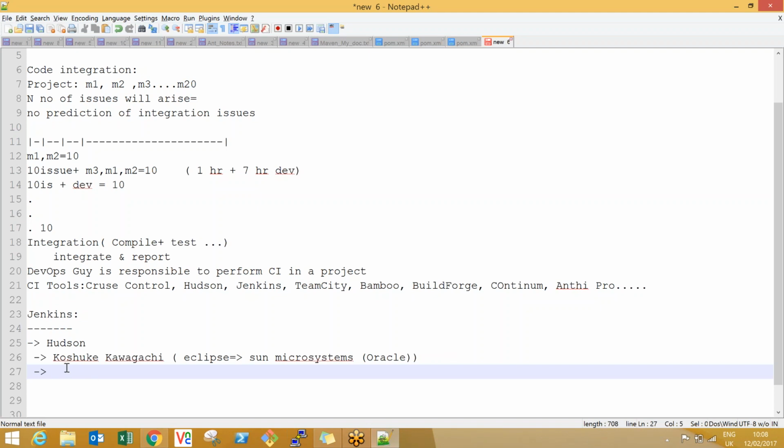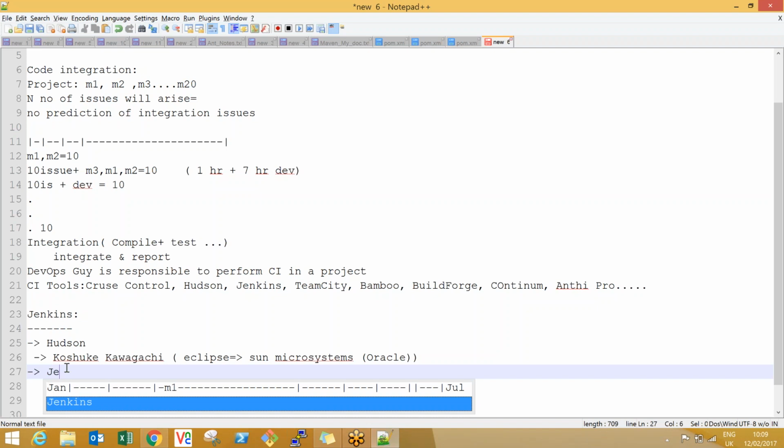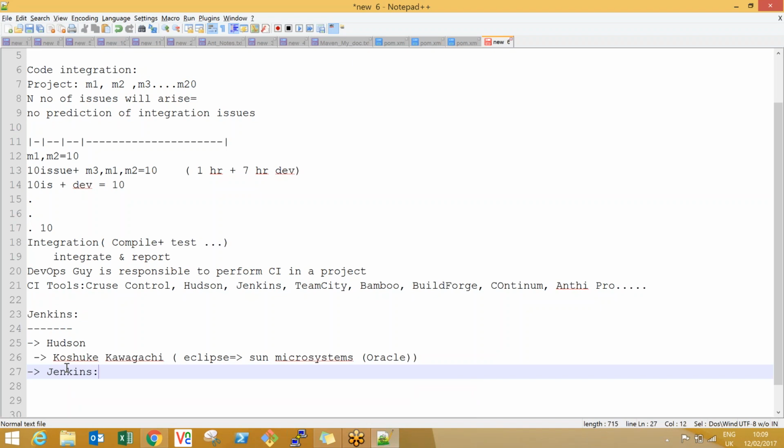Kohsuke Kawaguchi came out, and what he did was copy the entire source code of Hudson and start Jenkins, because he cannot make use of the Hudson brand name. He renamed the same code, the CI system, to Jenkins and started using it. Did you get the story now? Jenkins is absolutely the same as Hudson. There is no difference; only the name is different. The CI tool is absolutely the same.